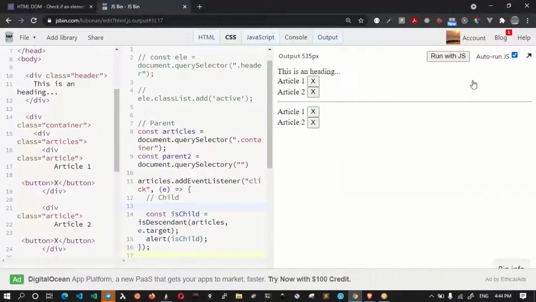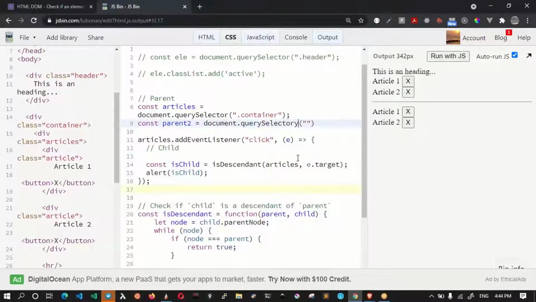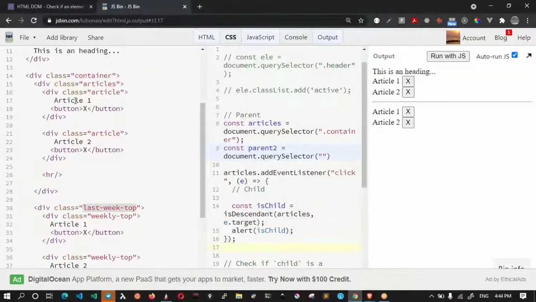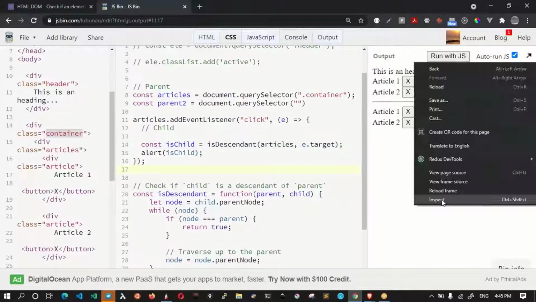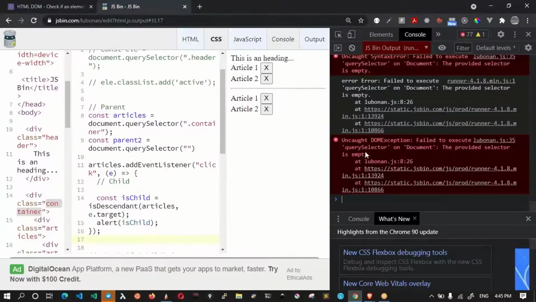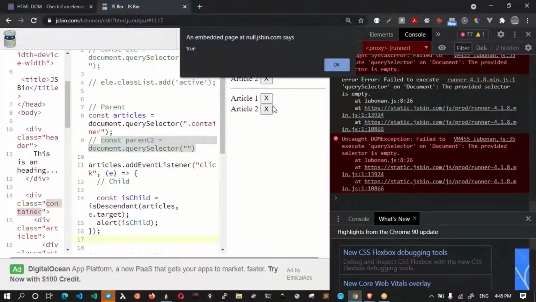Okay, spelling mistake is there. So let's correct the spelling. Okay, you will actually get this mistake very, very quickly. So we have a container class, we have a container, and then we have a click handler. Let's see what is the error. Okay, provided selector is empty. Yeah, so this second one we can ignore for now. Okay, and you still have that click event happening.